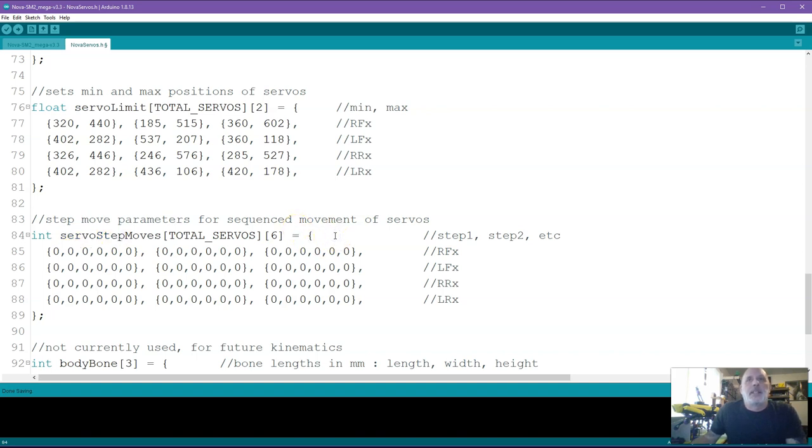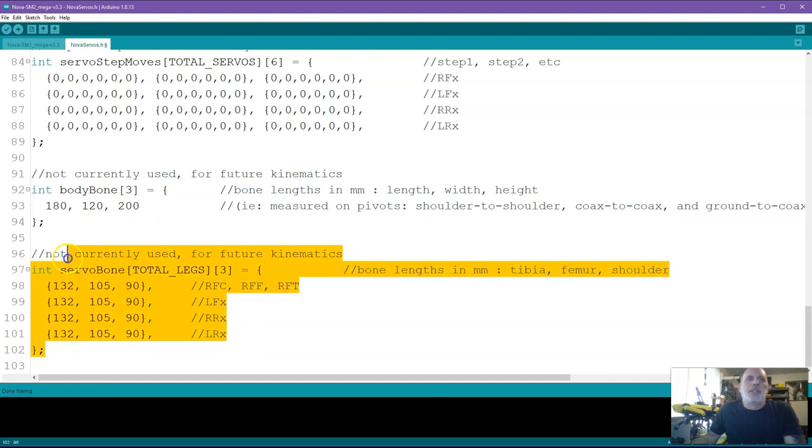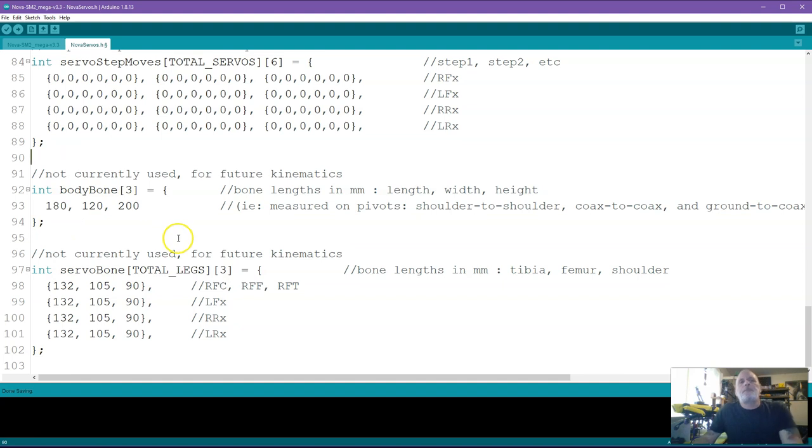These last couple, or this one here, is again related to sequencing moves. I'm not even going to get into explaining this one. It's basically just for my demo, so let's ignore this one now. And then the last couple are not used. They're for future kinematics that I may venture into and try again. They're basically just the lengths of the bones between each joint. So you can ignore all this right now.